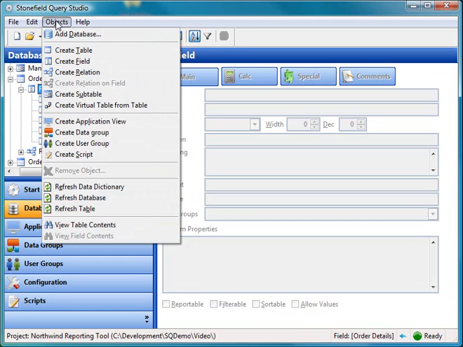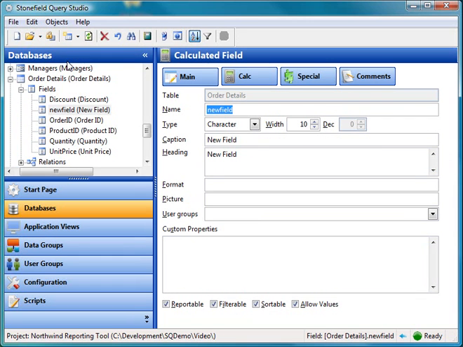So I'm going to go up to the Objects menu and choose Create Field. Now, this does not create a field in the database. This is something that's stored in the data dictionary only. We'll call it Total Price. It'll be a currency field. We'll give it a caption of total price.